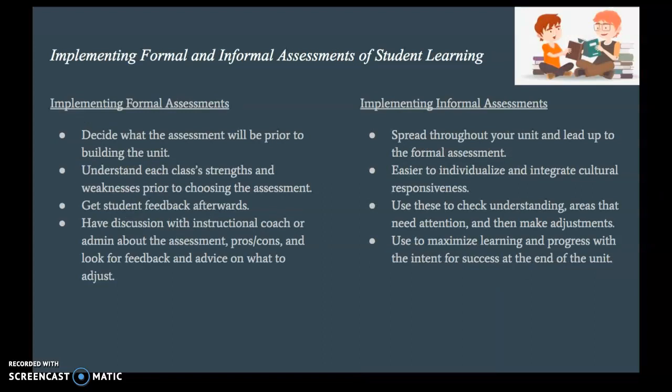Let's look at implementing these assessments. When we're looking at implementing those formal, summative assessments, we really want to decide that assessment prior to building the unit. Have that end goal in mind right away, and that will be your guide as you build that unit and choose informal assessments throughout it. Again, like I just talked about, we need to understand the class that you have, their strengths and weaknesses, because that's going to really help you decide how to implement this assessment and which type of assessment you're going to do.